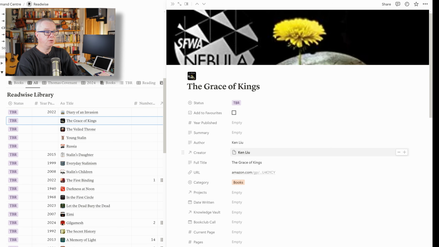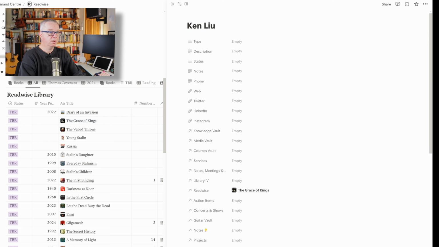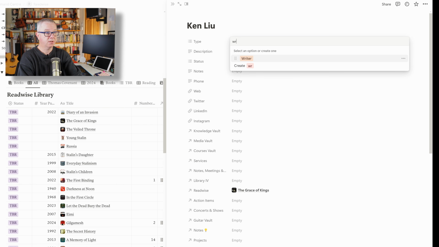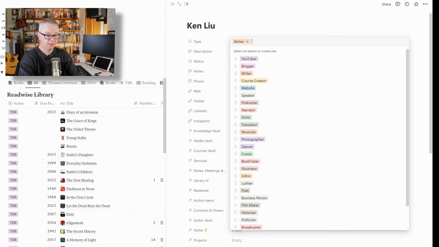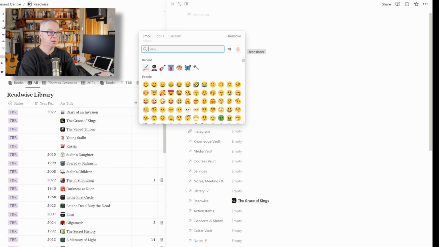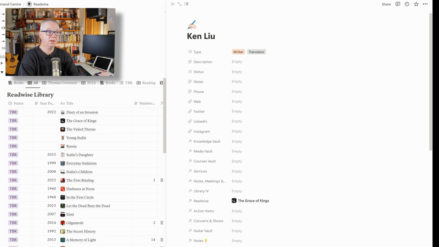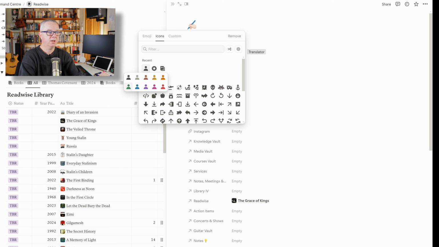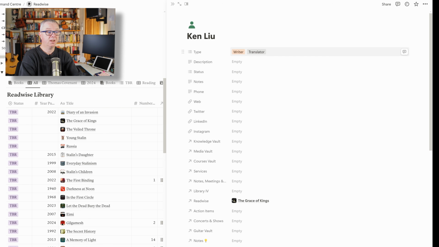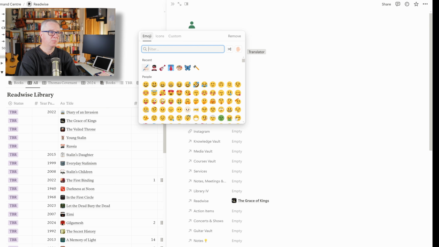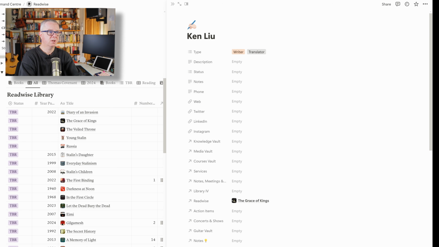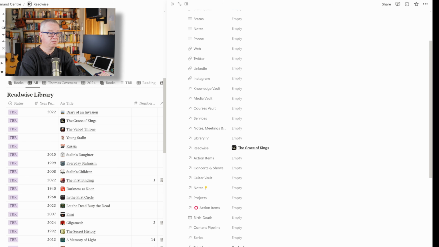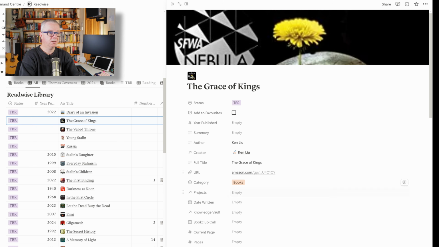Right, so because he's new, I need to go into my creator database and say who he is. So he's a writer and he is a translator. And then I would give it an icon. So that's the writer one. Normally for translators, I would add a green thing, but I think writer probably supersedes translator. So now you can see that I've got him here in this database.